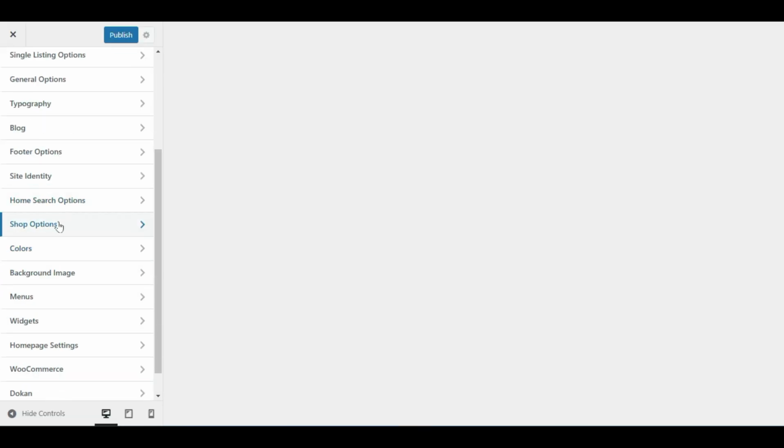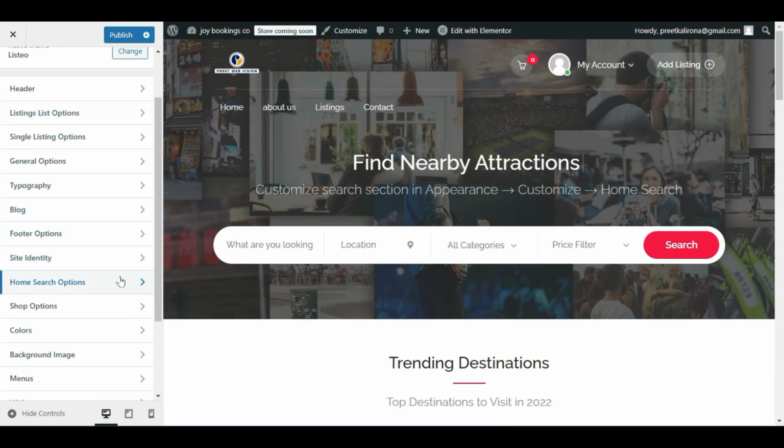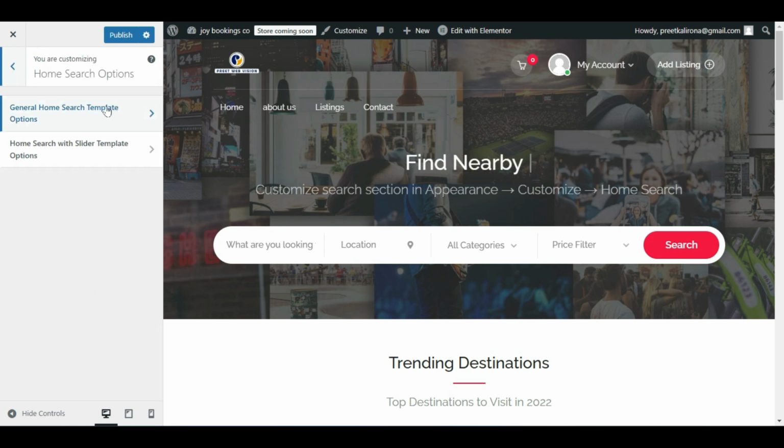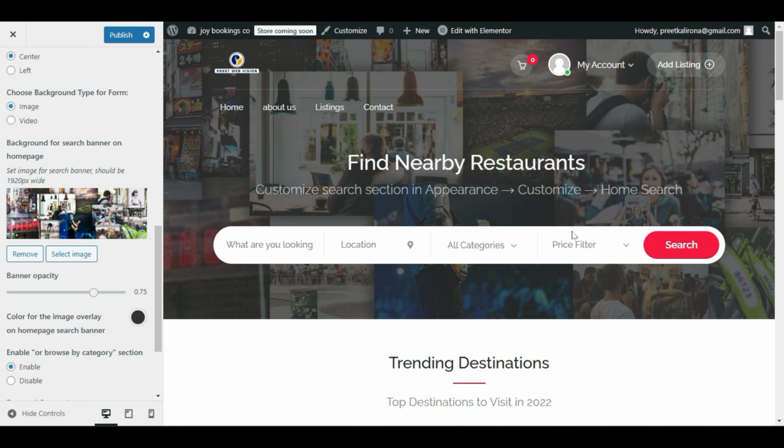Go to the option here, you will see the home search option. Click on it and go to the first option, general home search template option. Click on it and it will give you the settings, enable transparent header on home page. This is actually the transparent header and it's showing an image. Where is that image? When you scroll down, there is an image, this image, the same. You can remove this one.